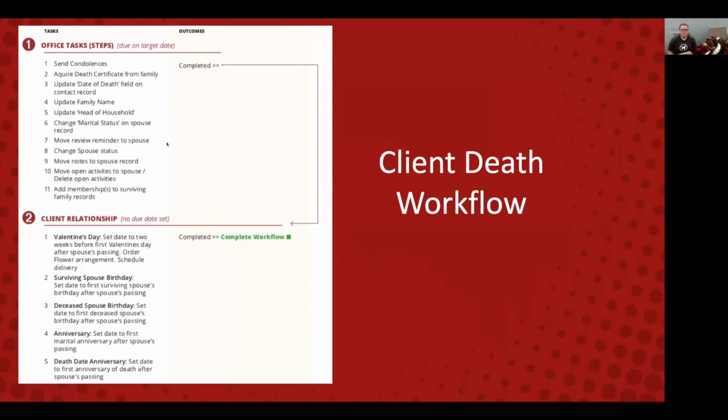Step one would be office tasks. What do we have to handle when a client passes away? Well, first, this is just me, but first I'd send condolences. Second, I'd acquire the death certificate. There might be some time between the two. You probably don't want to call and be like, I'm sorry that so-and-so passed away, but also, do you have the death certificate by chance? Maybe give them a little breathing room depending on your office and how you always handle that.